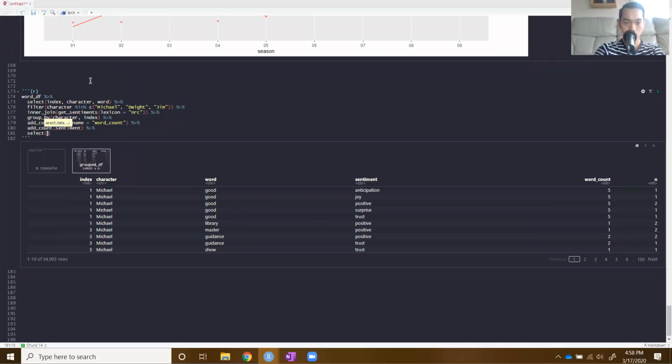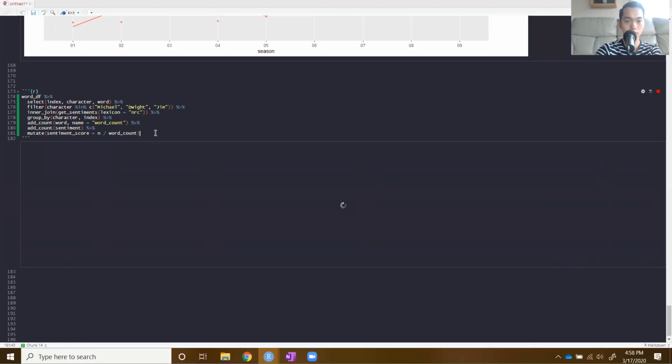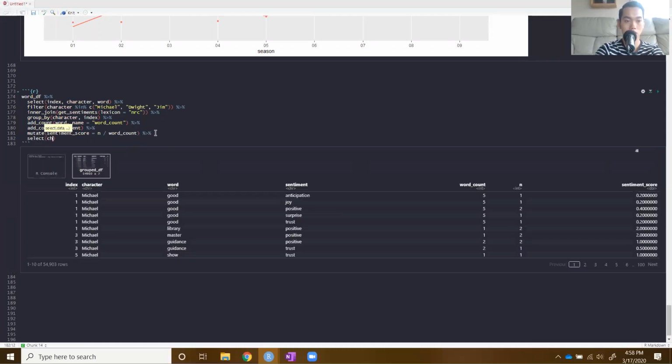Okay, and we're going to select index, character, sentiment. Actually, we're going to do a mutate first, and we'll say mutate sentiment score equals n divided by word count. Then select index, character, sentiment score.